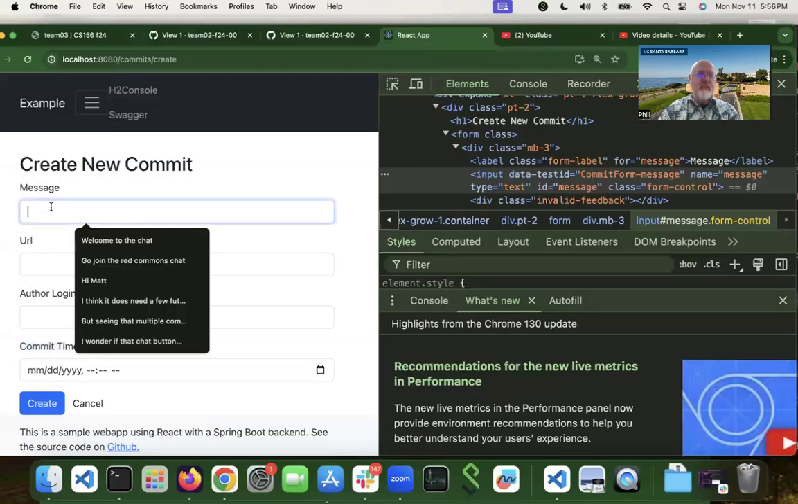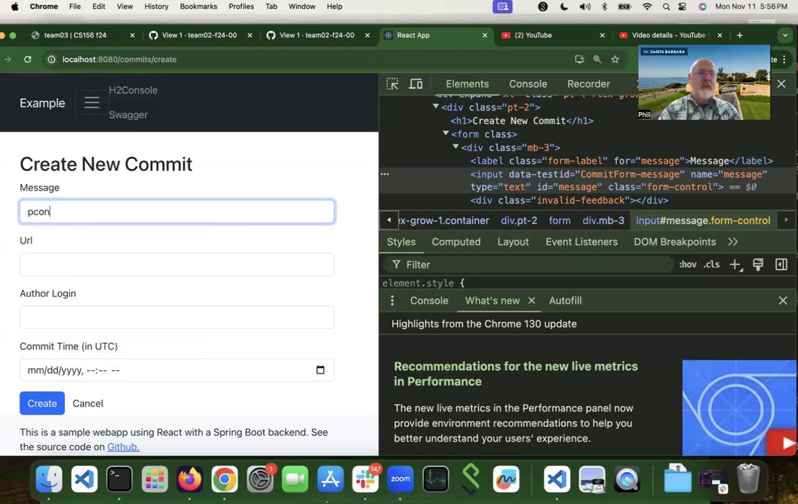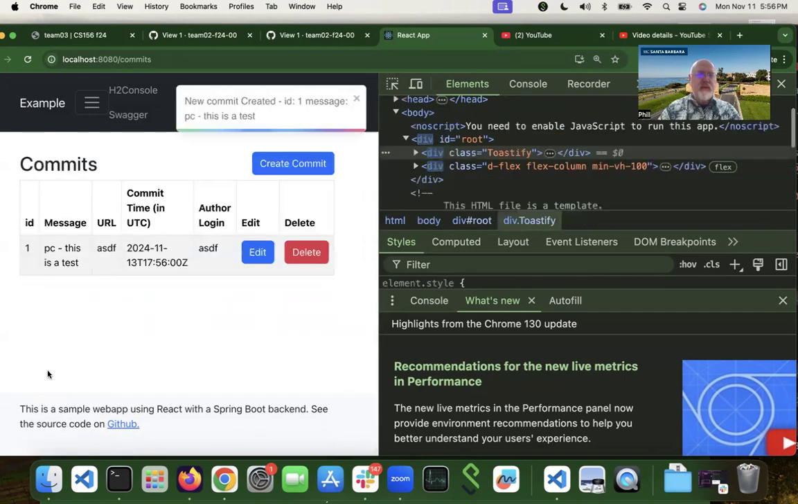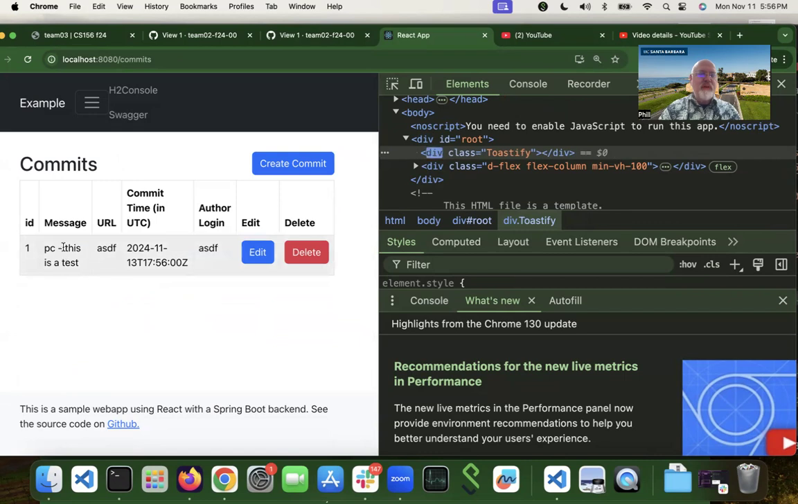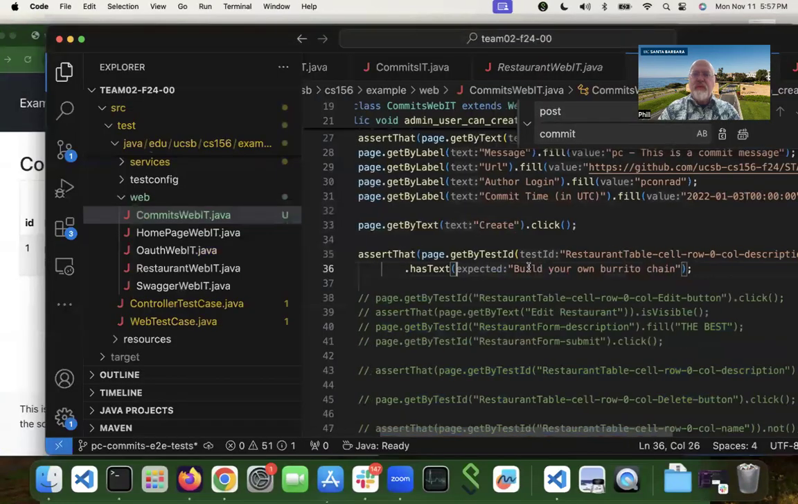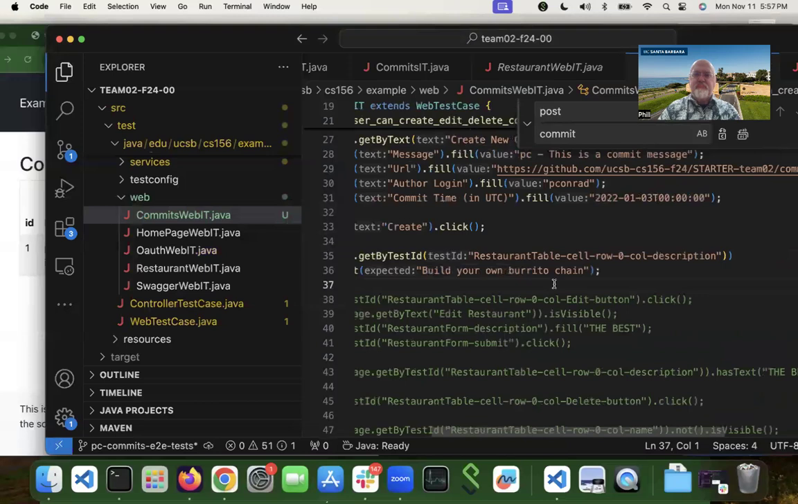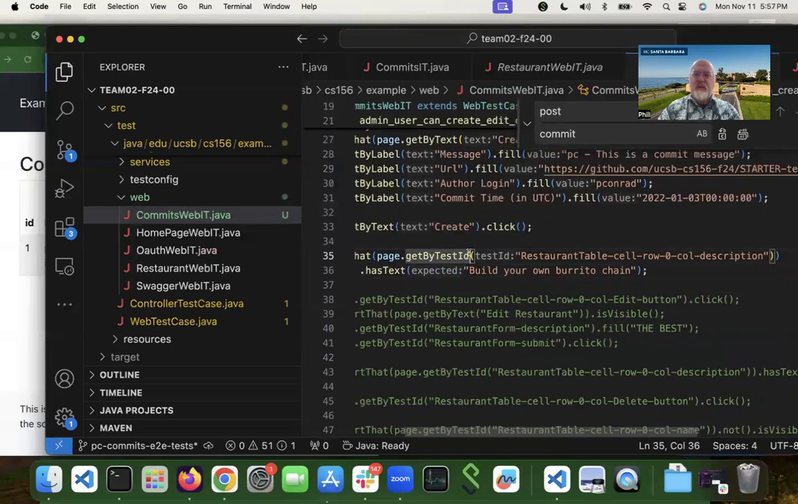Once I click the create button, if I were to fill this in with PC, this is a test, and just fill in some stuff here so that we can get this done, click create. What we would want to see is that on the page, this field right here, PC, this is a test, all appears on the page, right? So let's assert that page get by test ID has text. And instead of get by test ID, maybe what we do is, well, actually, no. I think in this case, get by test ID probably is the right way to go.